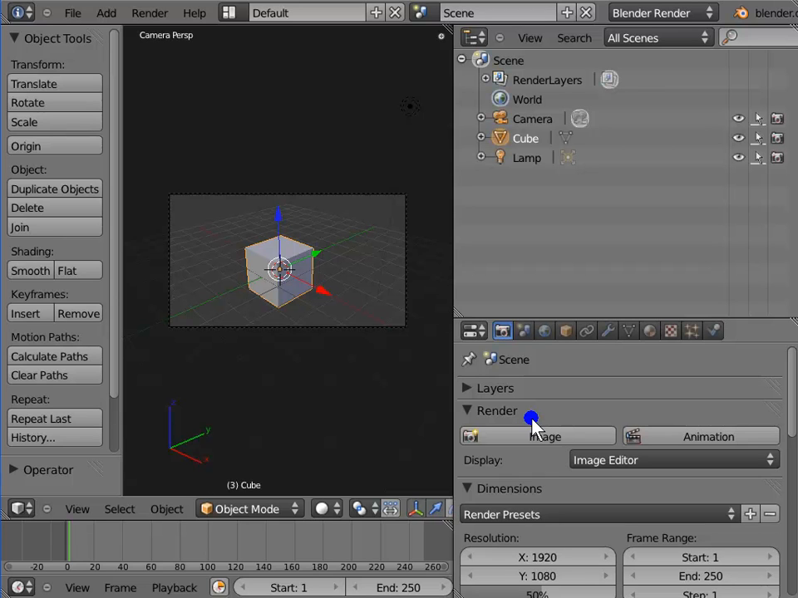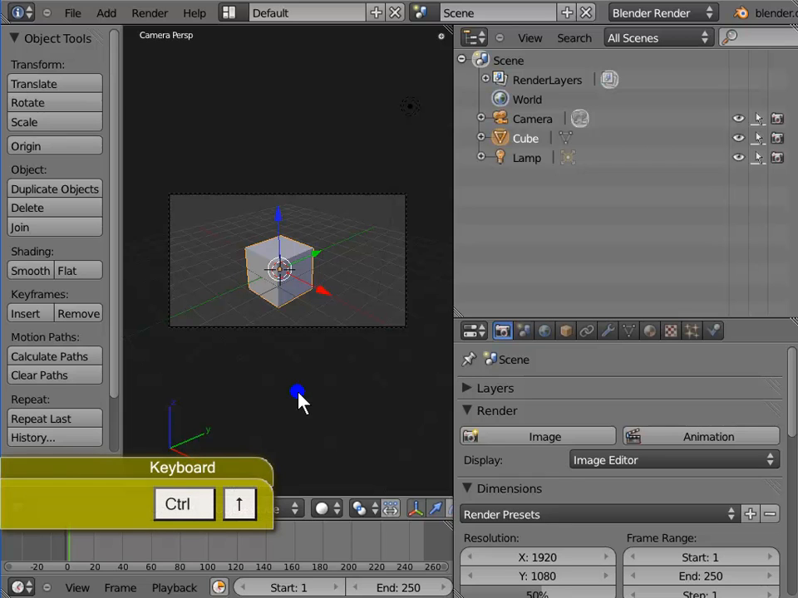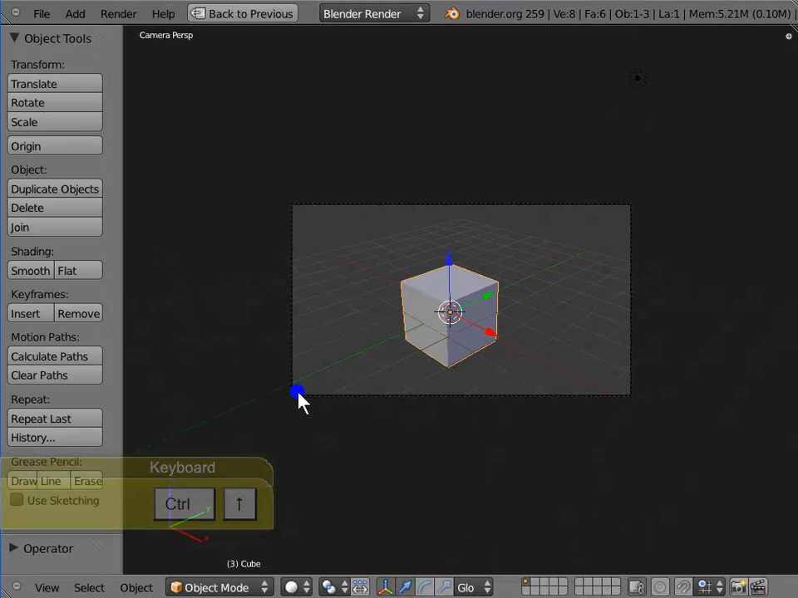Now, let's see how to maximize any particular window or switch to full screen mode in Blender. Move your mouse cursor to any window. I am selecting the 3D view. Press Ctrl and up arrow button on your keyboard. The 3D view has now been maximized to full screen mode.